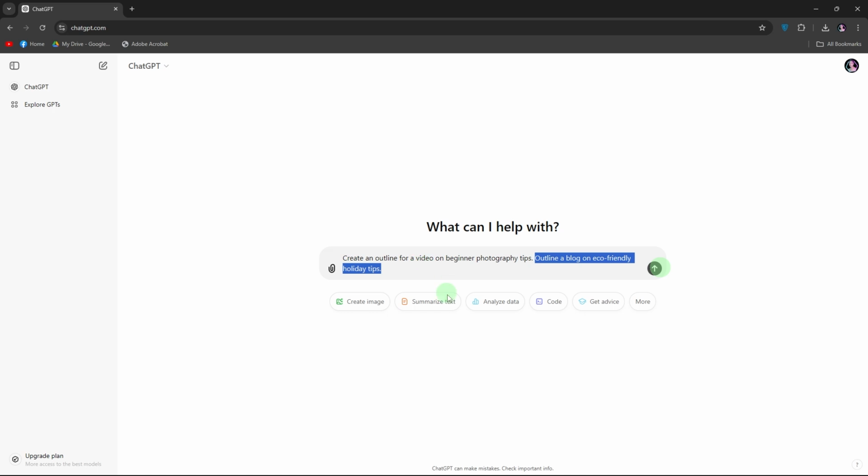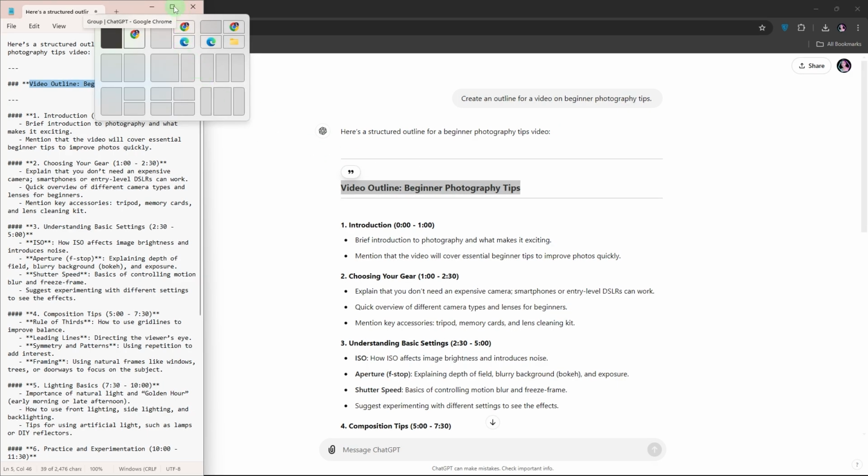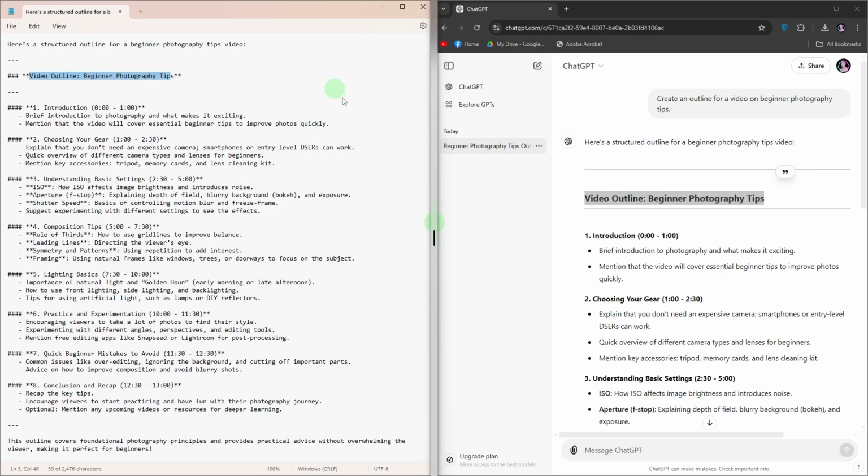Another method, capture and organize ideas. Use note-taking apps, open Notepad, OneNote, or Google Docs on your Windows to record and save the ideas ChatGPT generates. Try Snap layouts for multitasking. Snap ChatGPT on one side of your screen and one note-taking app on the other for easy organization and real-time capturing.